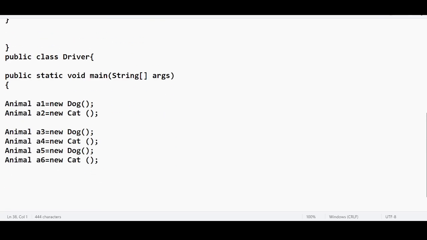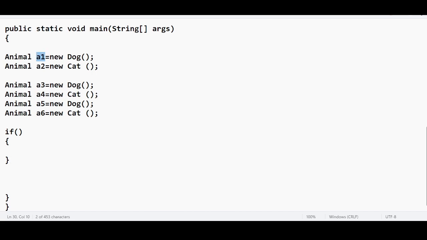Now I am using the if condition. At runtime, if someone is asking me to check, I will be getting the reference variable as a1. So I check if a1 is an instance of Dog. Now focus here, I am using the concept of upcasting. We discussed this in the previous class: the child class reference is being placed in the parent class reference.